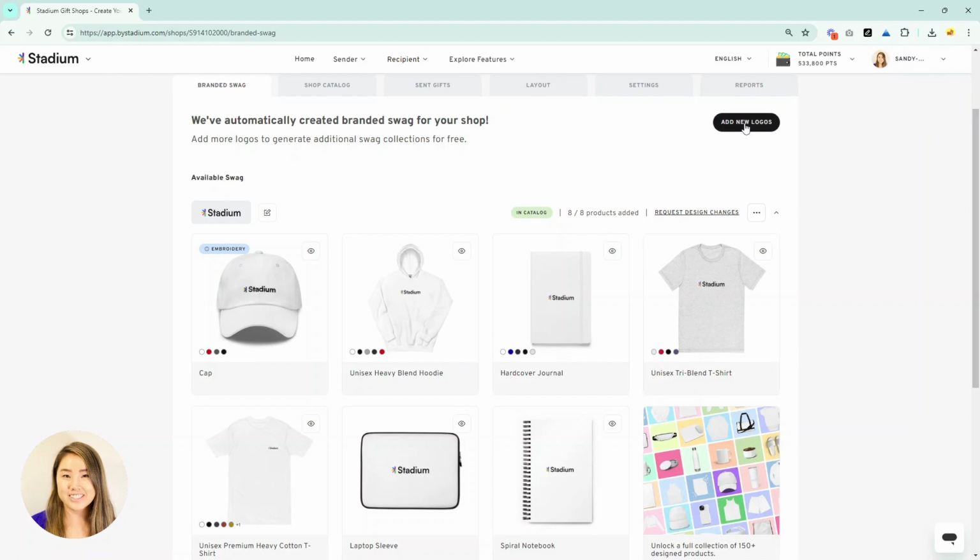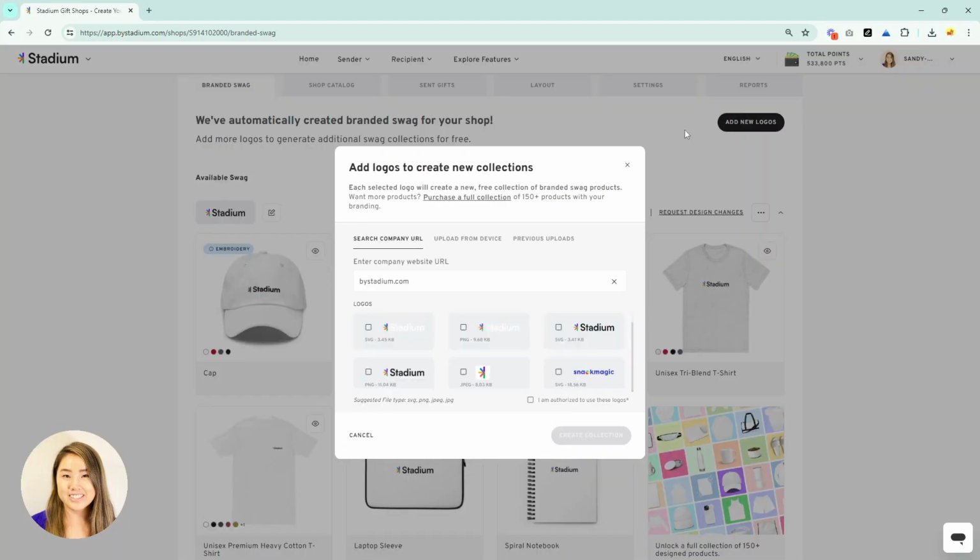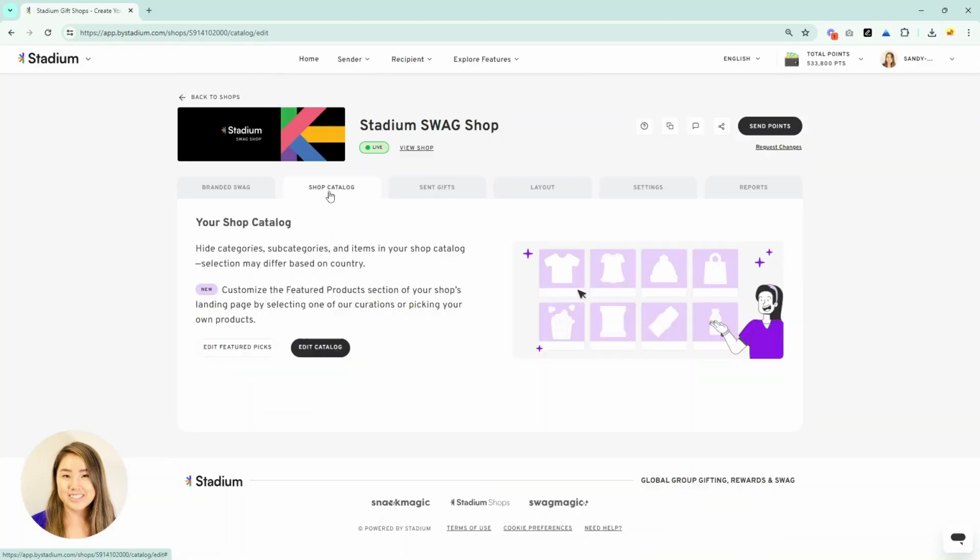If you need designs created, click Add New Logos to get started. Under the Shop Catalog, you can further customize what products should appear in your shop by clicking on Edit Catalog. And you can change which item will appear on your shop front by clicking on Edit Feature Pics.